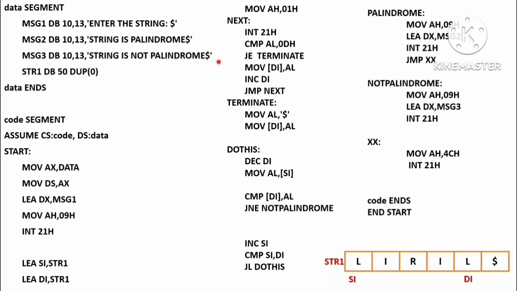If it is not a palindrome, we need to display the message "string is not palindrome". For that we load the address of message3 into the DX register and execute interrupt 21H. It will display the message. So this is the end of the program, and this is a program to check whether the given string is a palindrome or not.